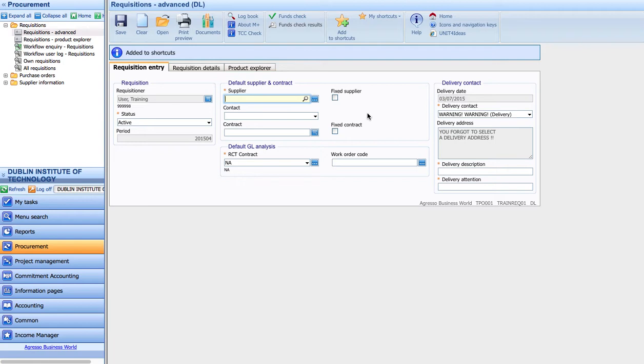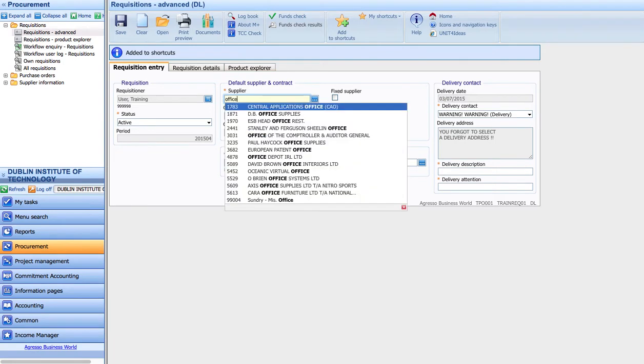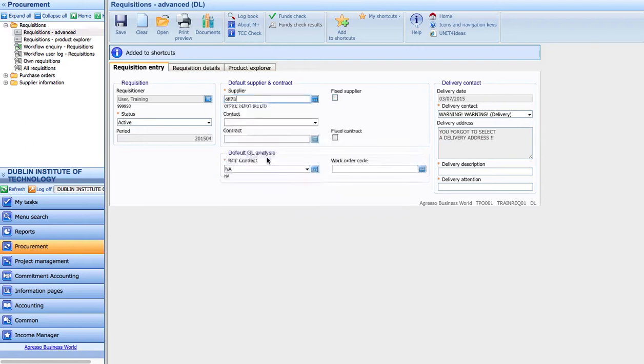I will type in the word office and you'll notice that it comes up with all companies on the suppliers list with the word office included in their title. I'll scroll down and pick Office Depot as the supplier of stationery for DIT. It fills out that box with the supplier code or supplier ID, which is 4878.